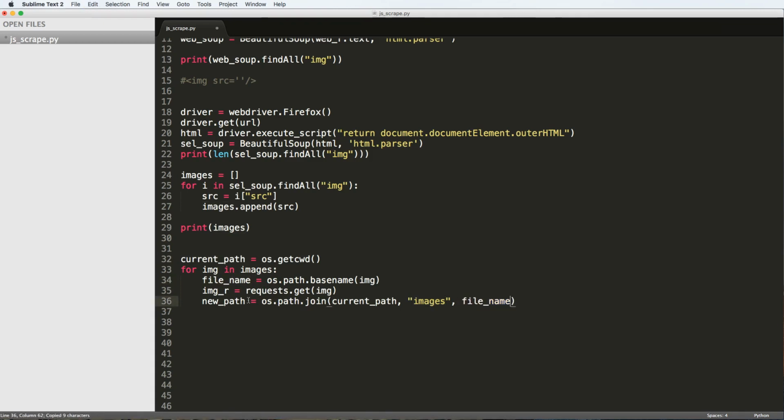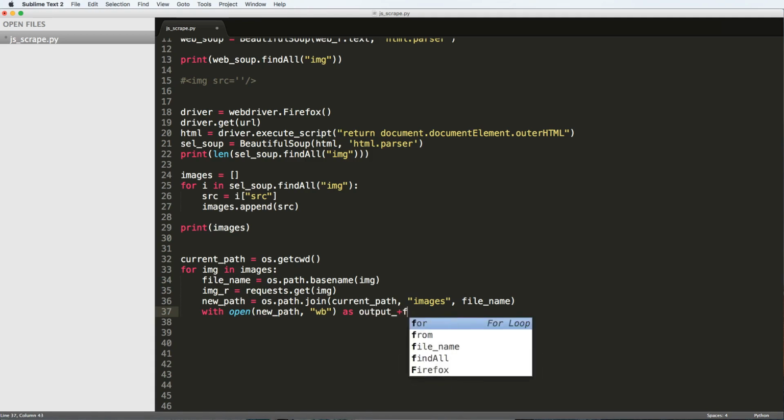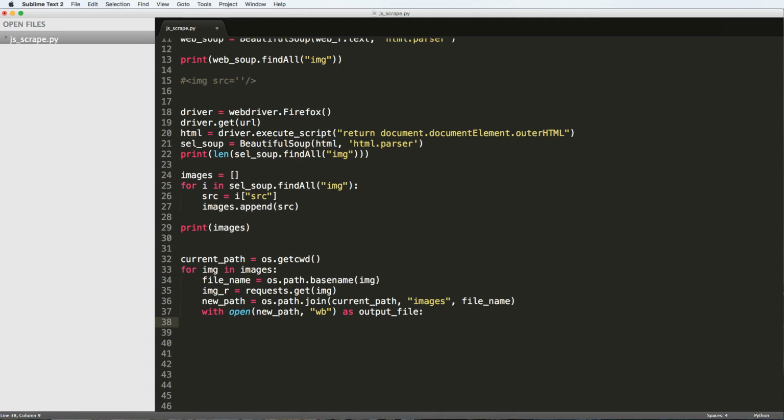So we're going to go current path, images, and then file name. So file name, this is our new path. This is where we want to store this image, right? We have the image opened and where we want to store it. So now we actually have to store it, and it's really simple. We just do with open, and we'll say new path, and I'll do wb. I'll explain that in a second. And we'll call it as output_file.